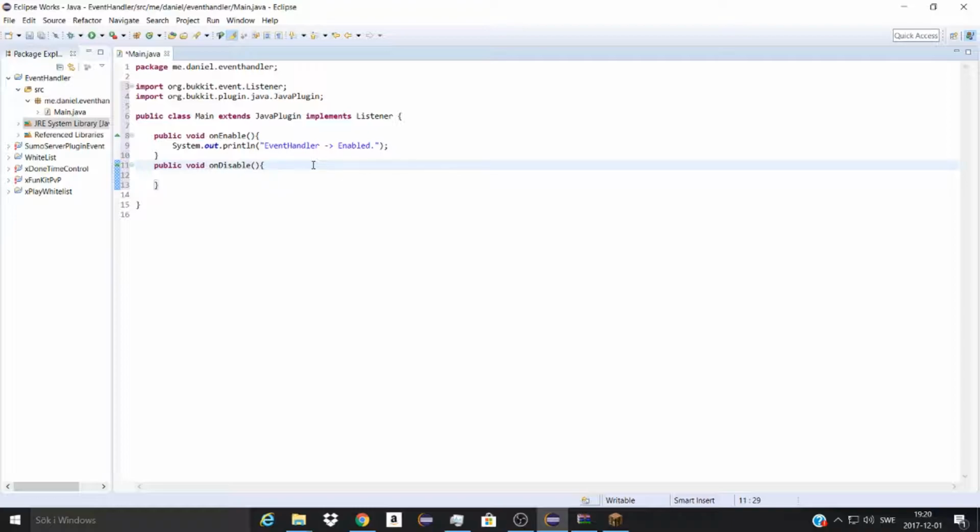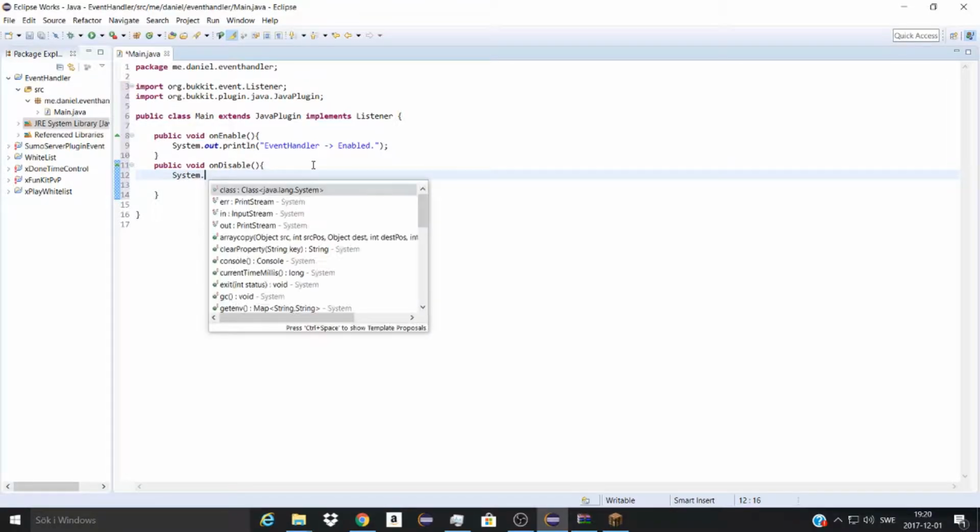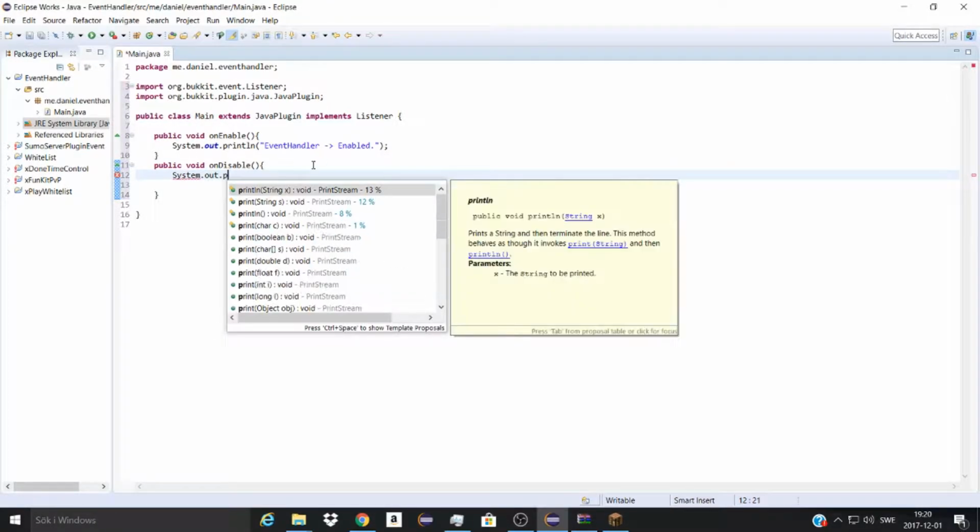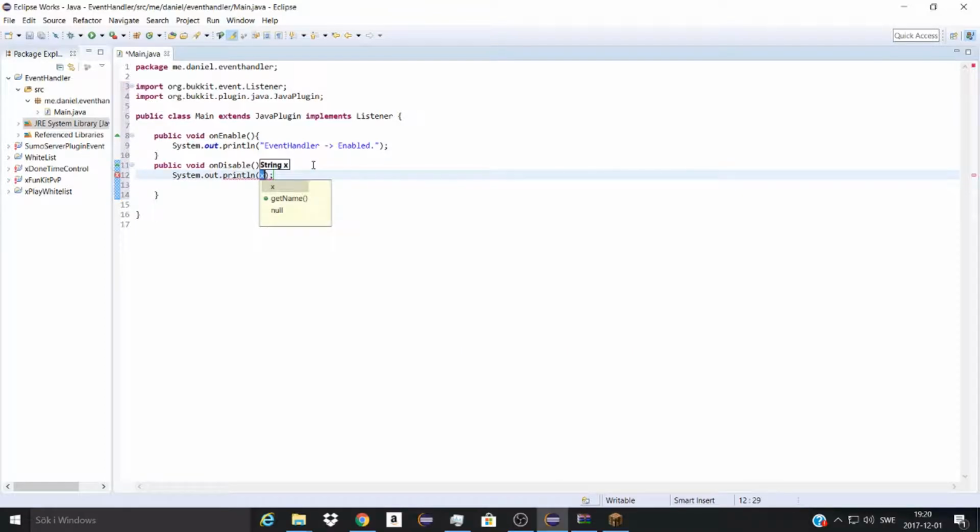So onDisable is when the server is closing. So you just type System.out.println. This is when the server is closing, of course, and then just type EventHandler or the server plugin name that you chose from the beginning, and this arrow, and then Disabled.